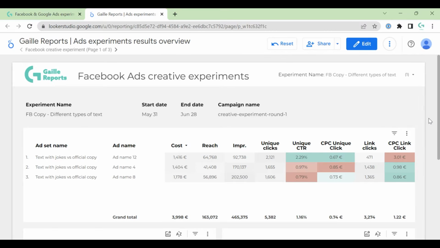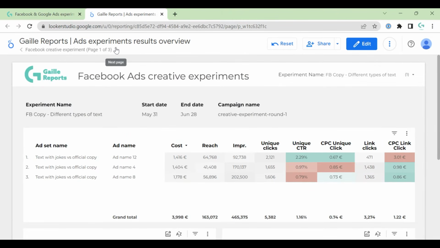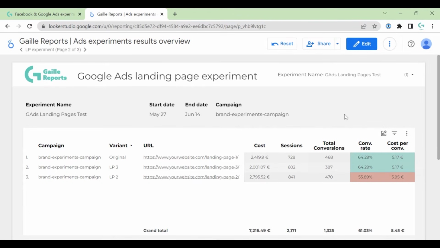This random data would look a bit different, a bit weird, but anyway. So I change it and my data is changed here. We can compare different creatives.